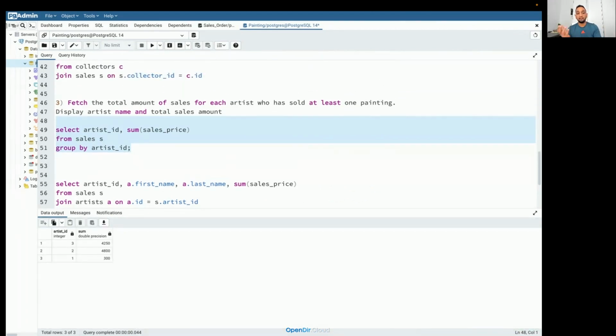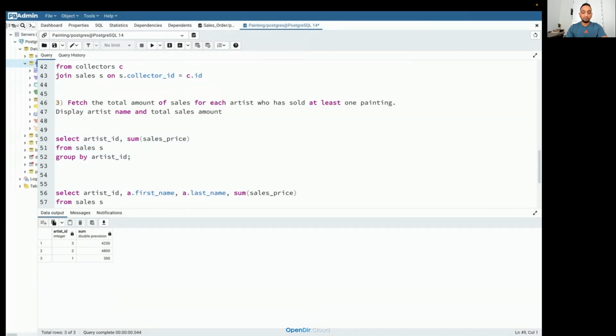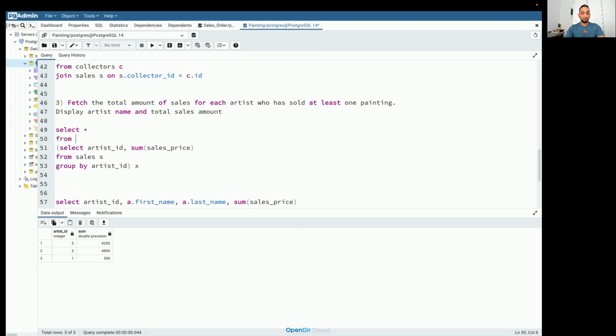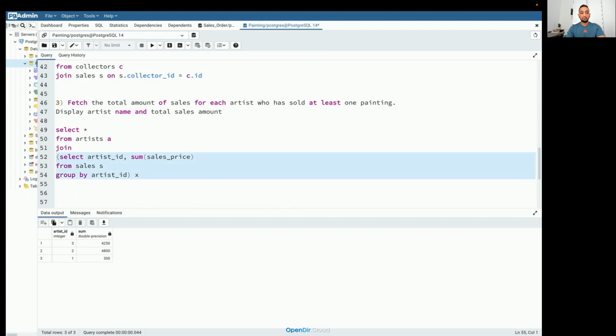I have got all the artists who have done sales and the total sales they have done. Now I want to print only their artist name. One other way of doing this is by putting this entire thing into a subquery. I'm going to call it, let's say, X. And here I can just say select star from artist A, and I'll do a join. This time, instead of joining with the table, I'll join it with this subquery itself.